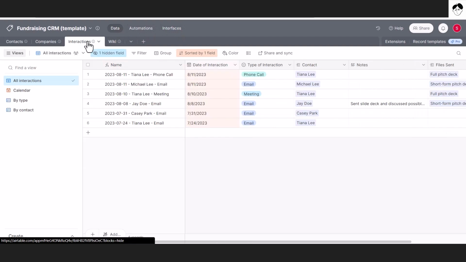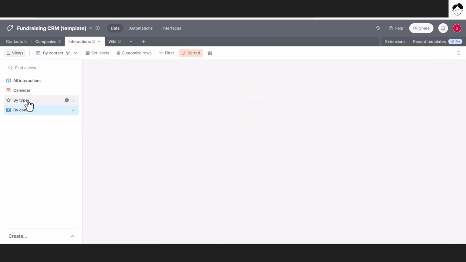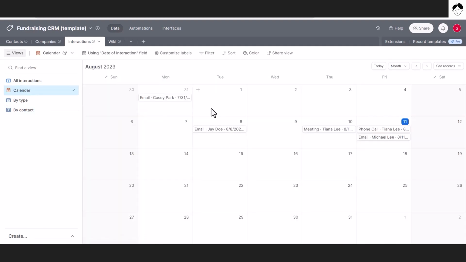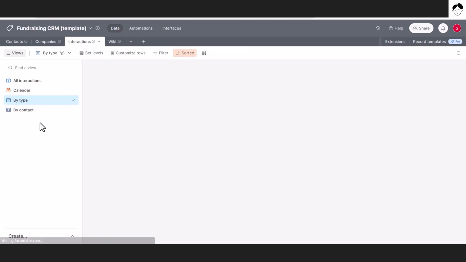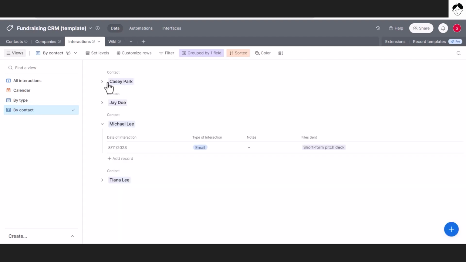The interactions table is sort of backend, because as you saw, the workflow is that interactions are mostly added from the contact record. When you expand the record and you reach out to a contact, that's when you can create an interaction right there. And interactions are going to be displayed in this table, that is the backend table, and you can see interactions in different formats, such as in a calendar based on the date, but also by type and by contact.